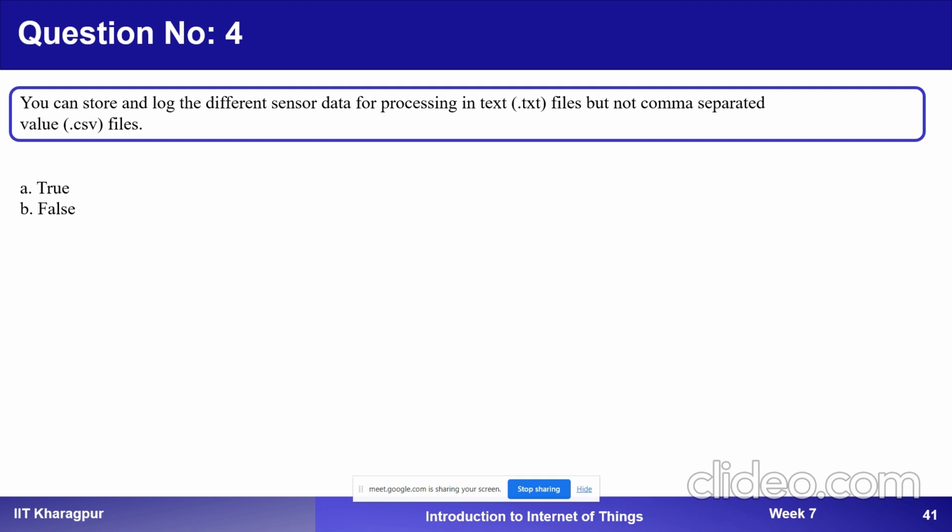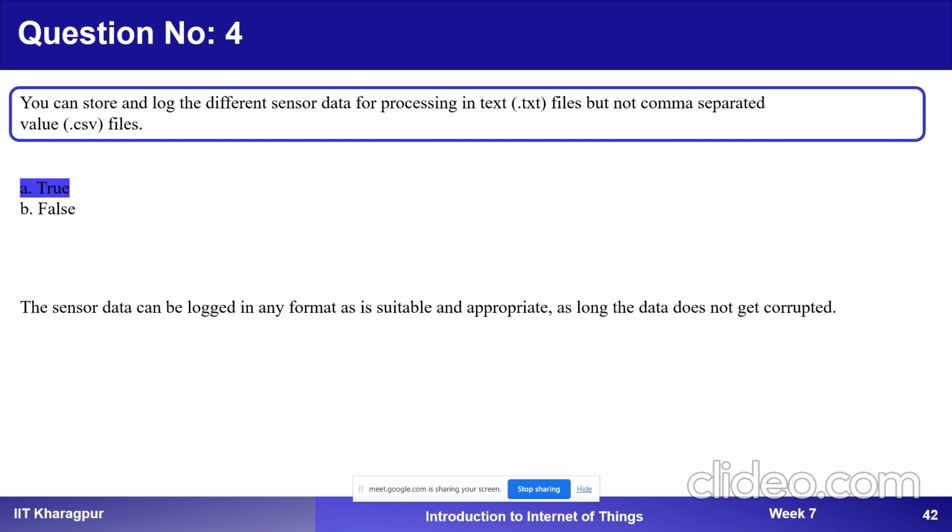Option true or false? True. False. Okay. So the correct option for this is false.